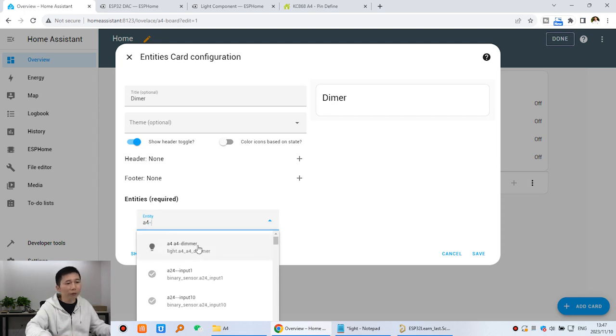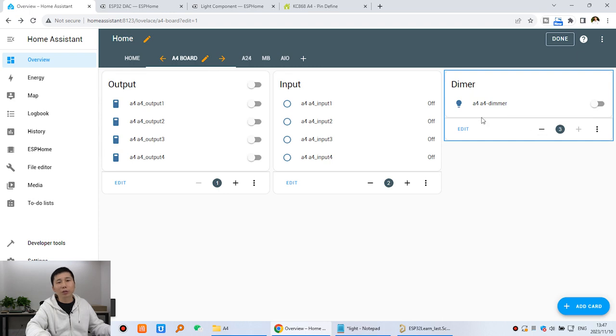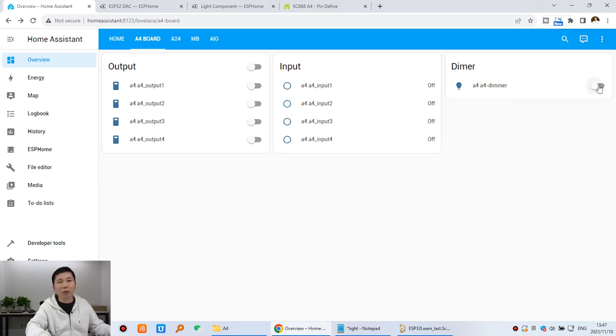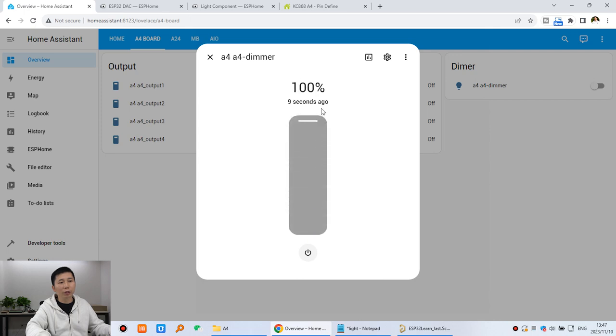So this one, the A4 dimmer, we have created. For the second, I will delete, copy and paste it to set, and click save. And you will see this A4 dimmer, and click down. Okay, now you can see I can click on and click off, and click here, and you will see I can change the progress and change the brightness.